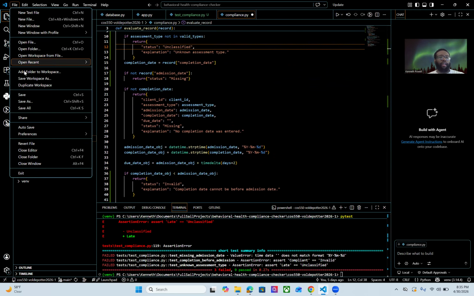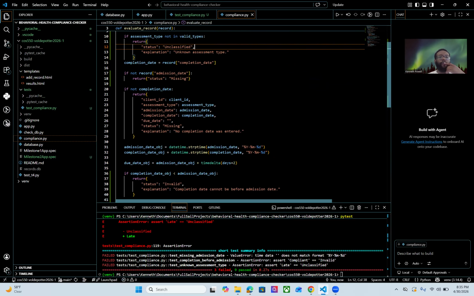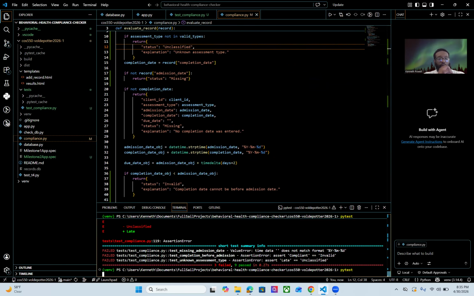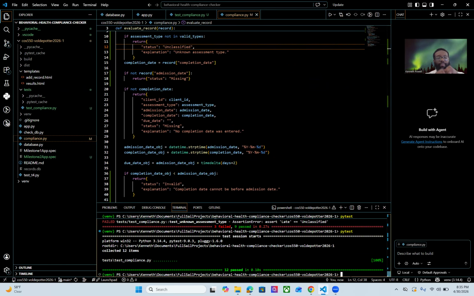So now I'm going to save the file and let's run it again. Let's see what happens. Let's go. I'm extremely excited. So we have 12 passed tests. All of the errors that we received in the previous test that failed, we were able to implement fixes and they are now correct.